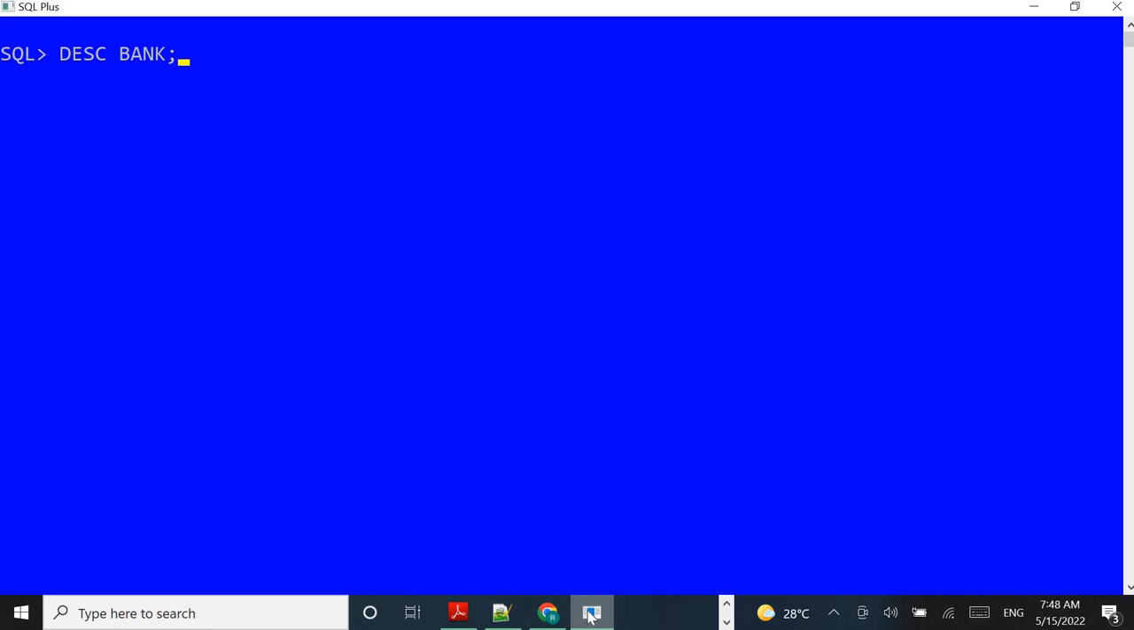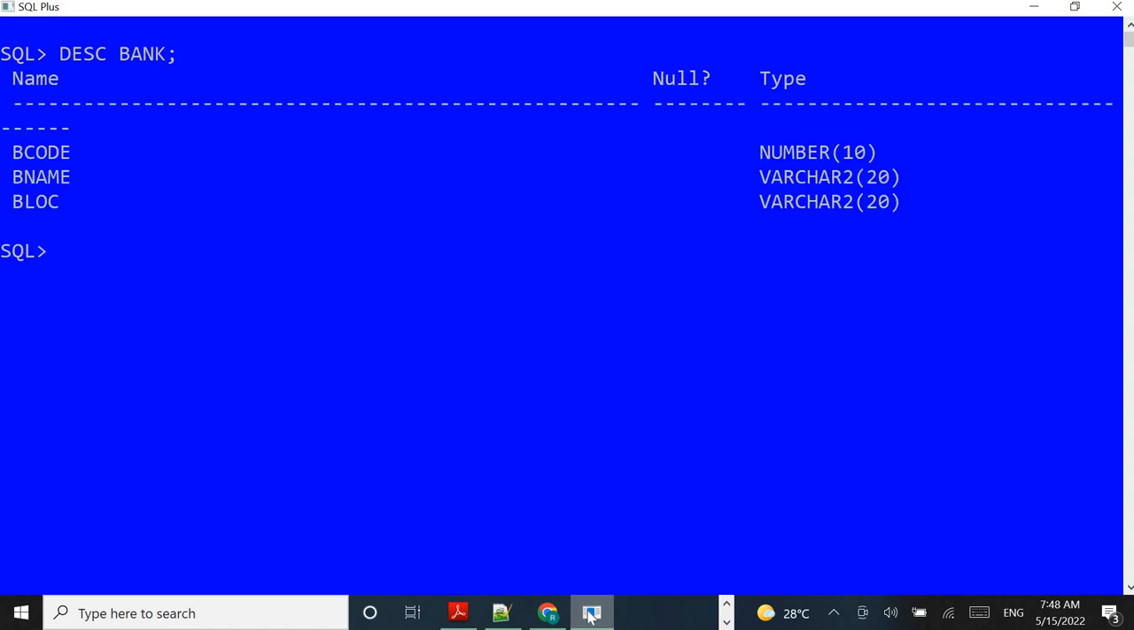That means I want to see how many columns are there in the bank table and what type of data types I have assigned for those particular columns of the bank table during the creation of the table. So I want to see the structure here. So yeah, this bank table has 3 columns. One column is B code, second column is B name, and third column is B location.